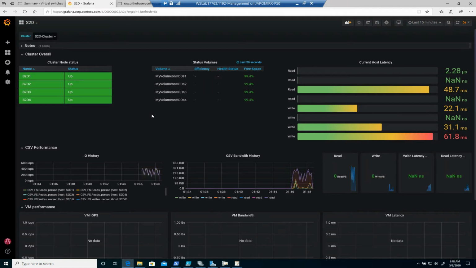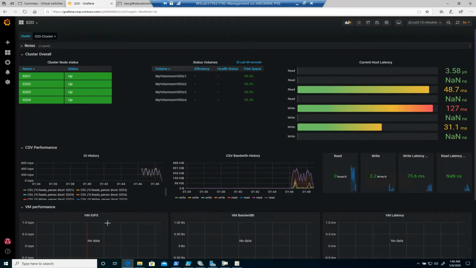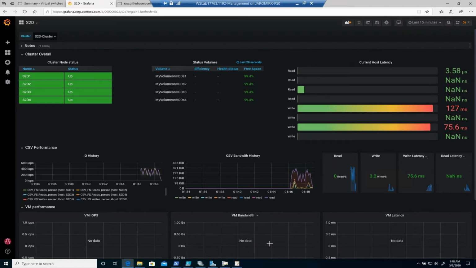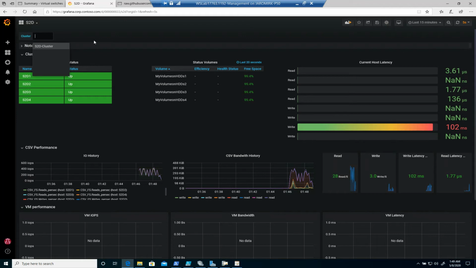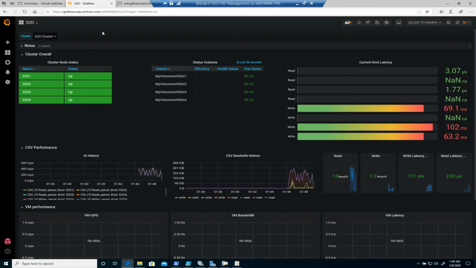Looks amazing, doesn't it? We have no data here. I had the data, so maybe we will just need to wait a little bit because the PowerShell will need to run. However, as you can see, there's my S2D cluster. You can have even multiple clusters. This is something which is in the Telegraf configuration.